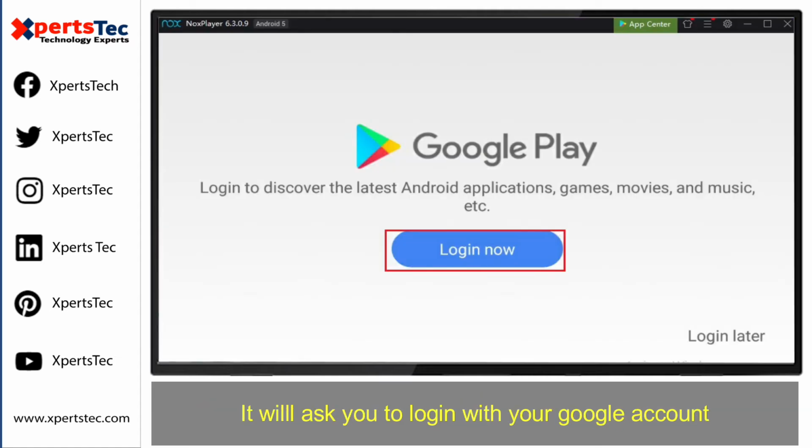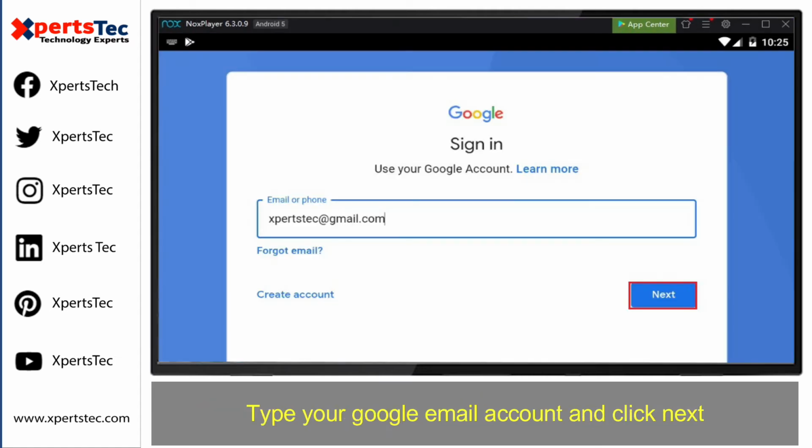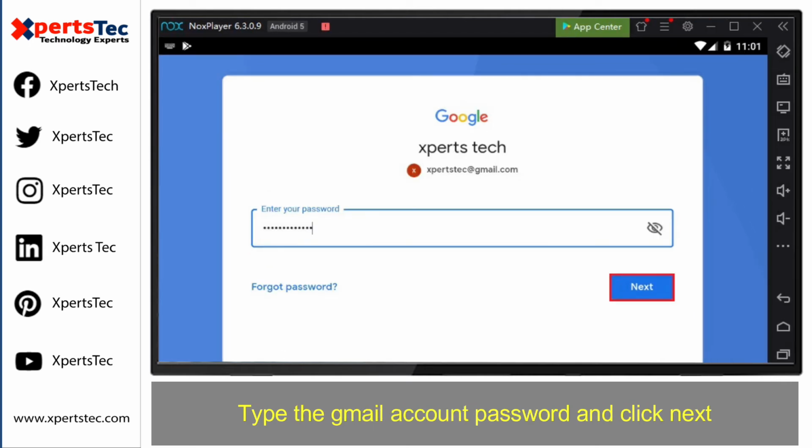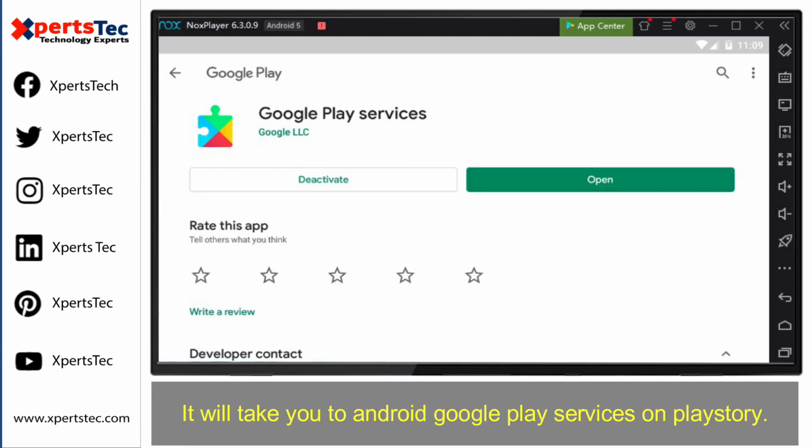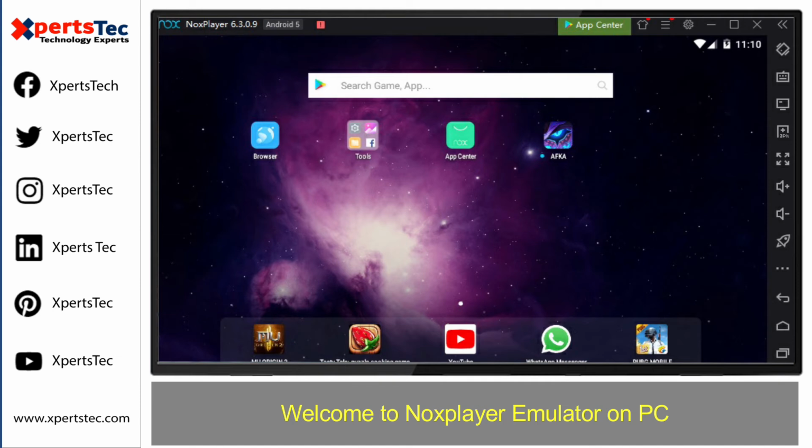It will ask you to log into your Google account. Type your Google email address and then click on next. Type the Gmail account password and then click on next. Click the I agree button. Click the accept button. It will take you to Android NoxPlayer emulator Google Play Store. Welcome to NoxPlayer home screen.